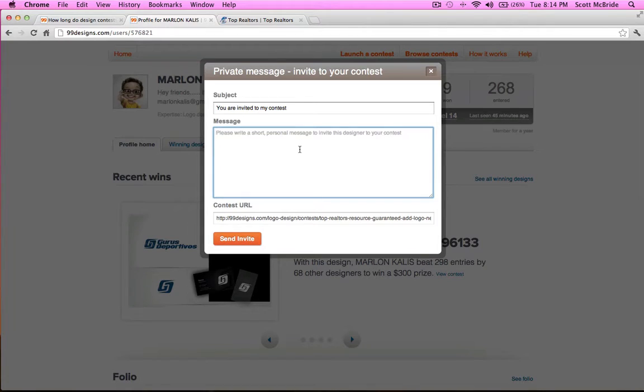And you don't want to make it boilerplate. You want to personalize it, and you want him to think you really want him in there, which you do. Now, like I said, you can do at most 20 of these per day, and I recommend you do it because this is how you're going to get the best talent in your contest. So you can just write something.